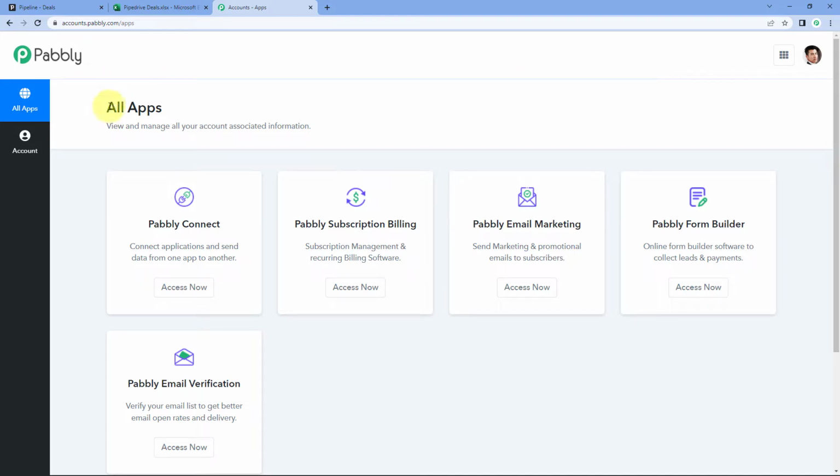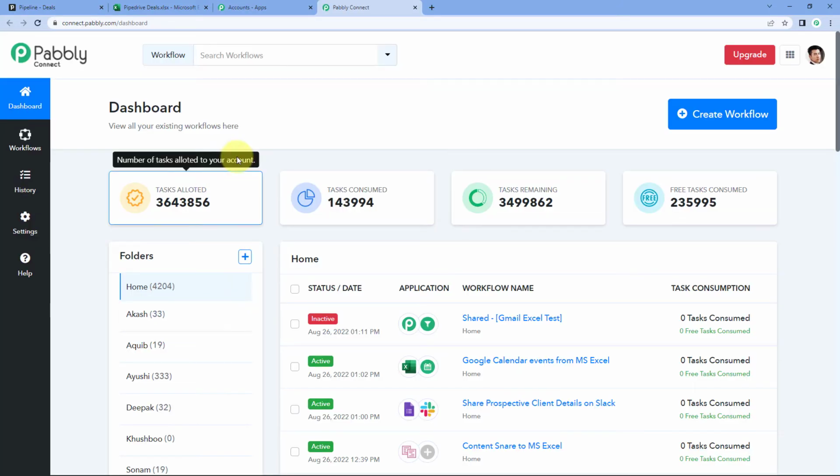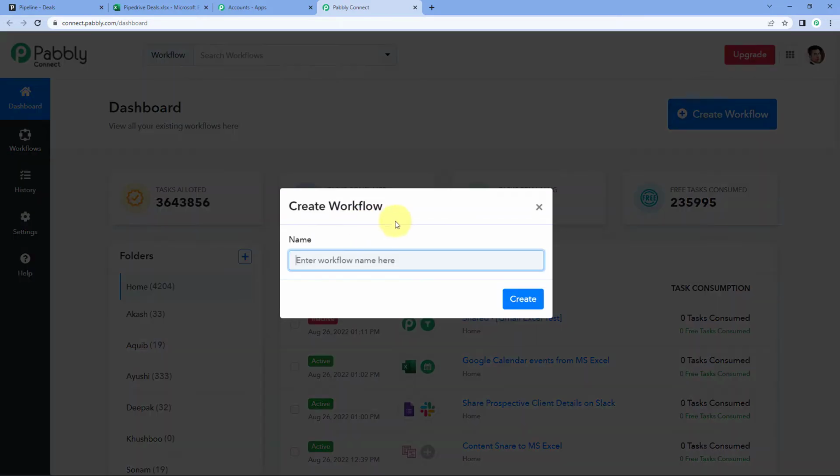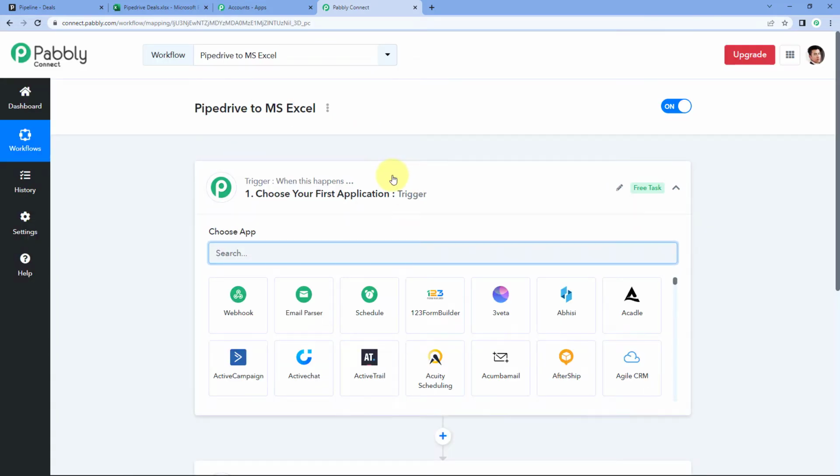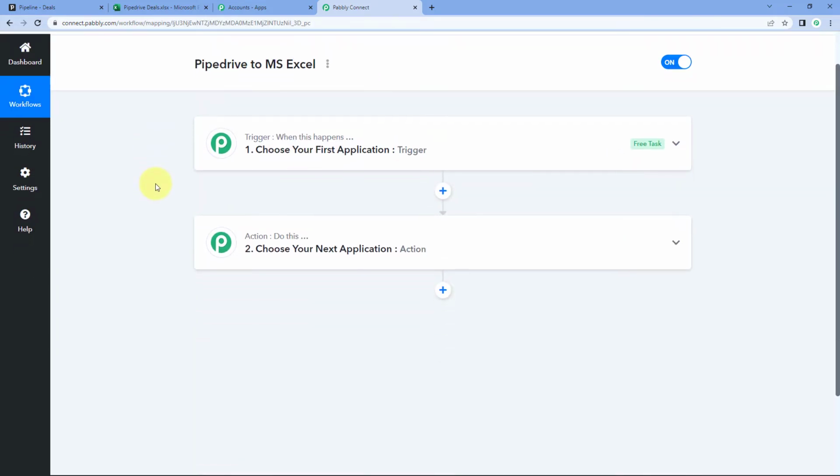So I will click on sign in and sign into my own Pabbly Connect account. After signing in, we will reach this all apps page of Pabbly. Here we have to click on access now below Pabbly Connect. After clicking on access now, we reach Pabbly Connect's dashboard. And in this dashboard, just click on create workflow and give this workflow a name. For example, I would like to name my workflow Pipedrive to Microsoft Excel and click on create.